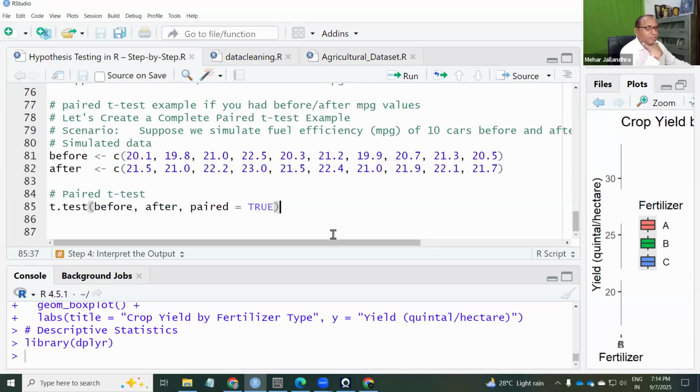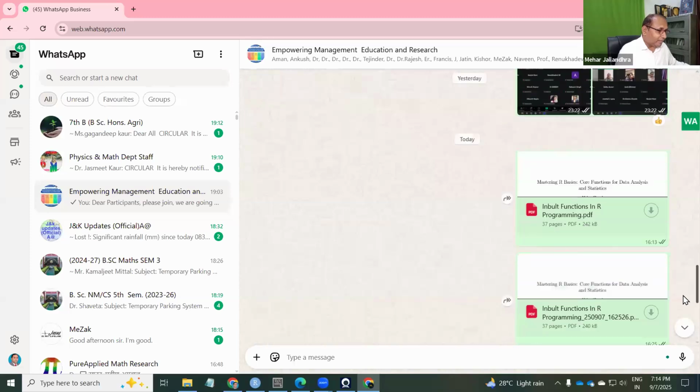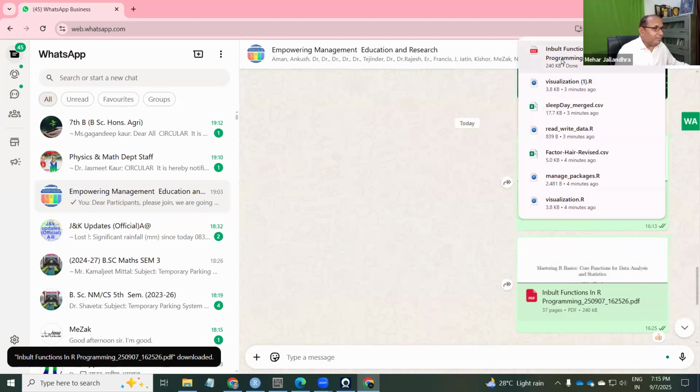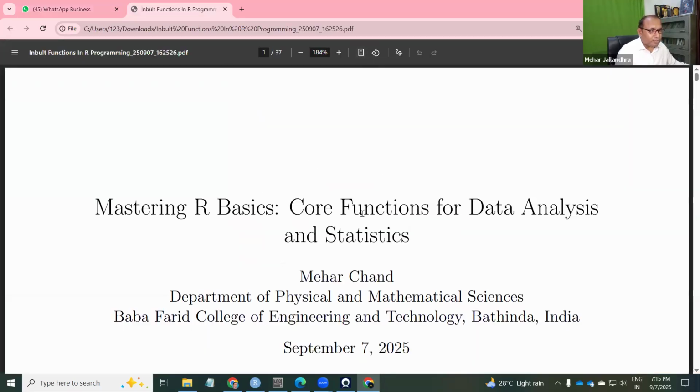Now, today also I shared one file with you. That is very interesting and very useful to all the participants, and a lot of time was required to prepare this file. Okay, so the file is this one: inbuilt functions in R programming, how you can use them and how this can be beneficial for you. Whenever you go through this file, you will see I tried to collect all the inbuilt functions which are available in R programming.